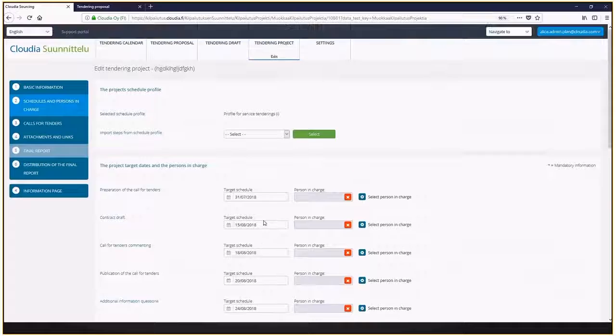So that's how the scheduling works. And now when I have done the schedule for the project, and if I have Cloudia sourcing in use, which is a tool for doing the actual procurement process, then I can copy or actually move this information to Cloudia sourcing, where I already have this information coming from the Cloudia planning part. I know what is the service I'm going to procure, when these target steps are going to happen, etc. That information can be copied to Cloudia sourcing, and then we can start the procurement process or the project based on this information in Cloudia sourcing.